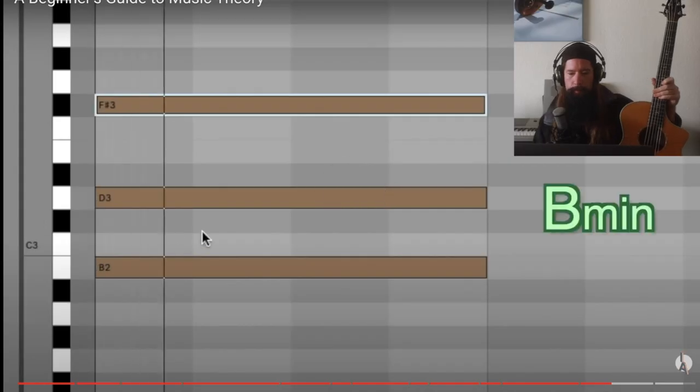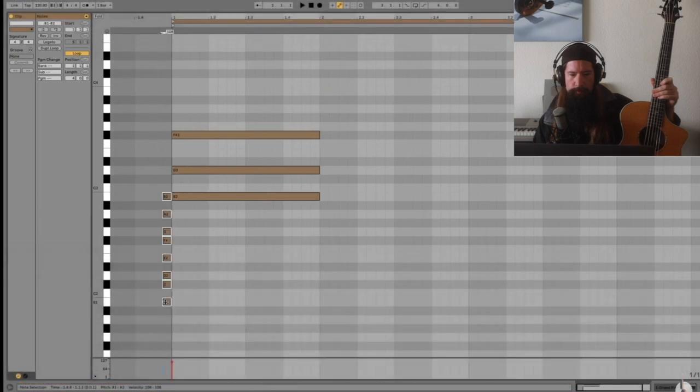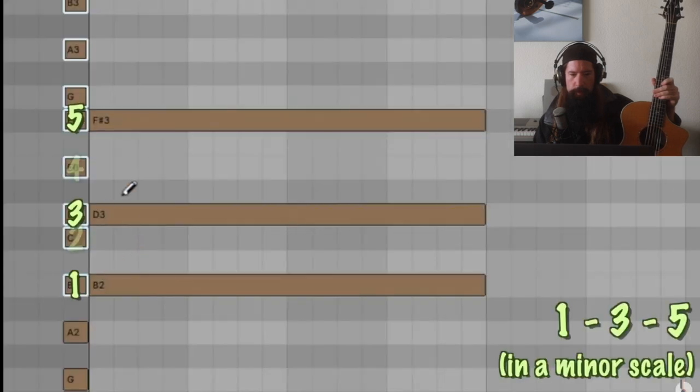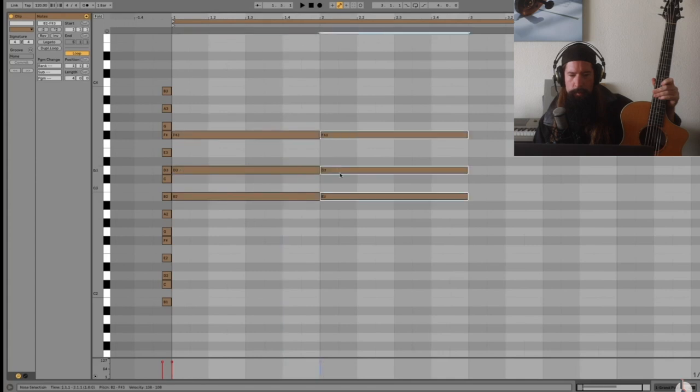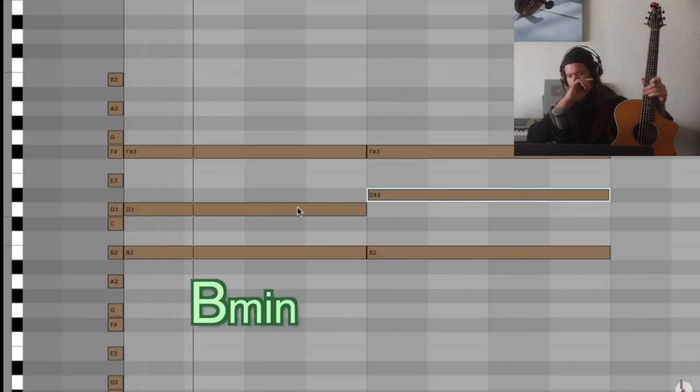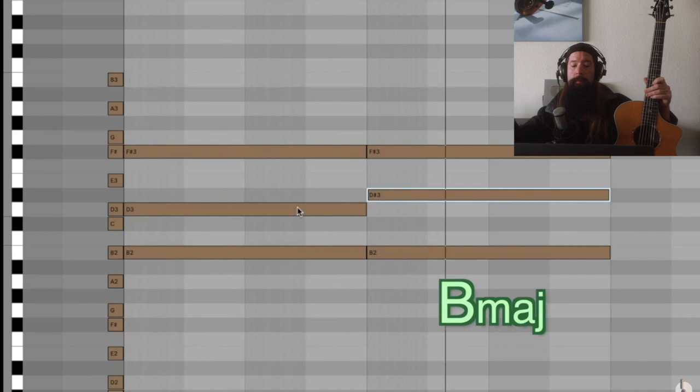Here we have a B minor chord. And yes, this is still the 1-3-5 pattern if you're in a minor scale. The difference between major and minor chords is small in terms of only being off by 1 semitone, but they make a world of difference in the tone they create.